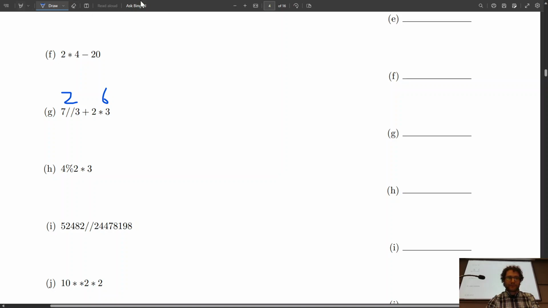All right. 4 modulo 2. 4 modulo 2 is 0, right? 2 goes into 4 cleanly. 4 is just straight up divisible by 2. So that means there's no remainder, which means that the remainder is 0. So this becomes 0 times 3, which is 0.